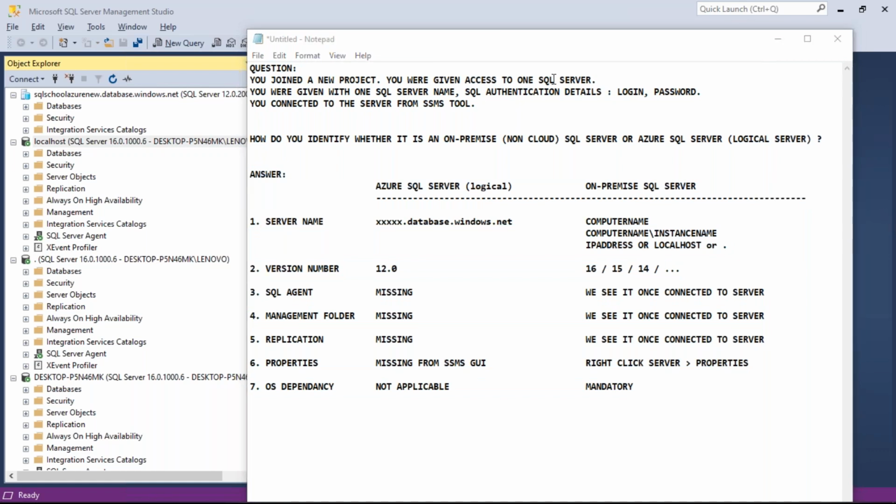Are we getting it now? But this is applicable for only the logical server? Yes, my question is about the logical server. Logical server means PaaS, platform as a service. Any more questions or further clarifications required from this question, please let me know.